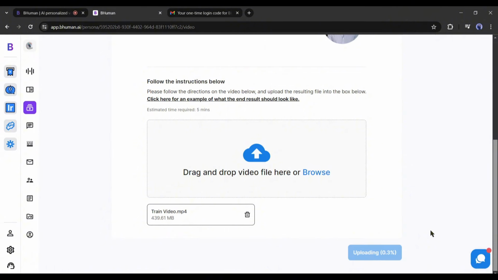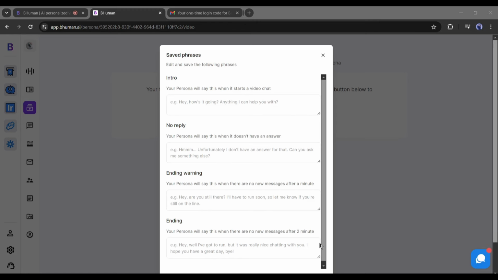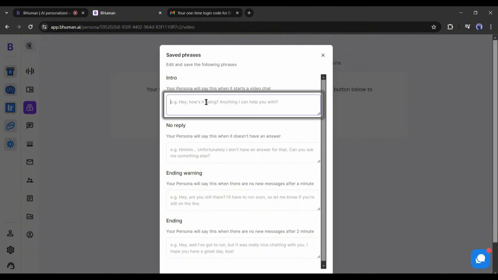I am fast forwarding this part. Okay, once the video is uploaded successfully, your interface will be like this. Now we have to add some basic questions and answers. The first one is what your persona will say when it starts a video chat. I am typing, "Hey, welcome to AI Lockup. How I can help you?"